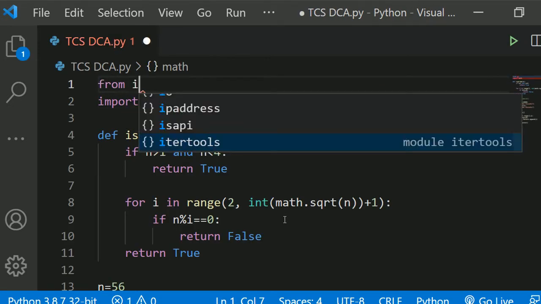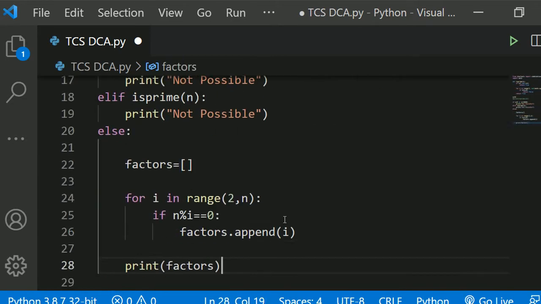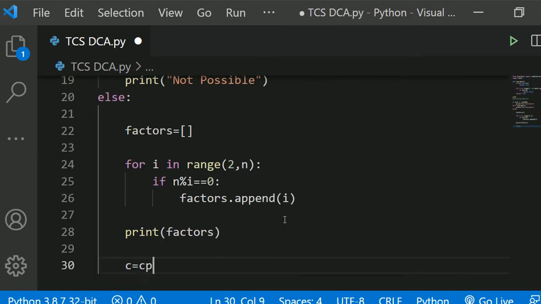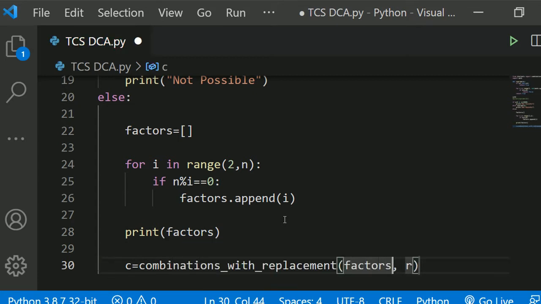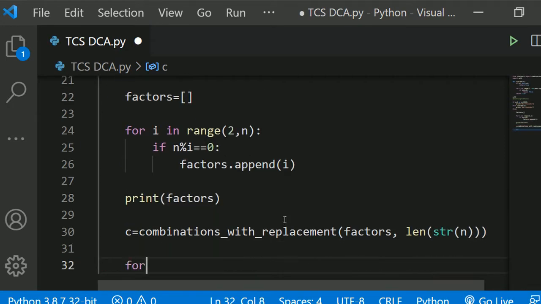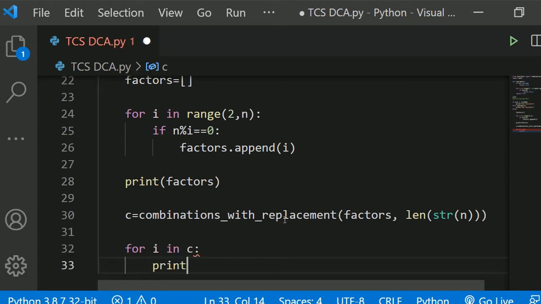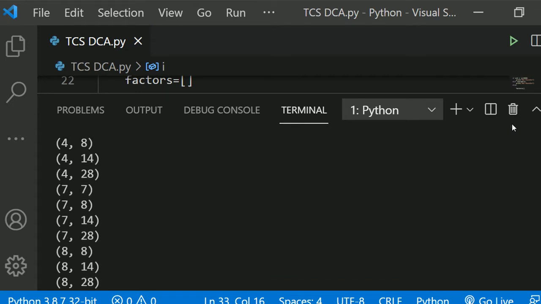Let's import combinations with replacement from itertools. Let's store the combinations of factors list in C. Other parameter will be the number of digits of n. Let's print and check what we got in C. Here's the output. These are the different combinations of the factors list elements.